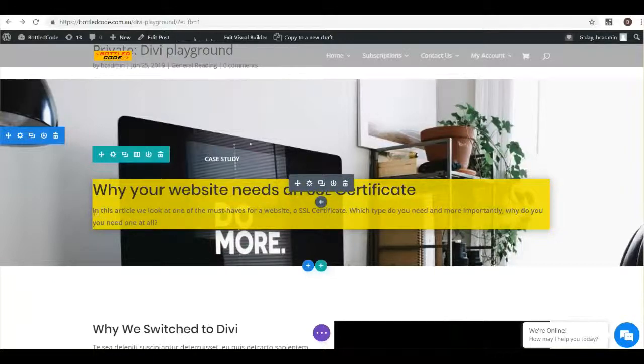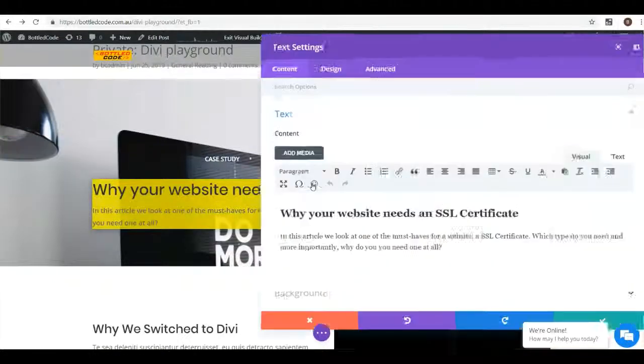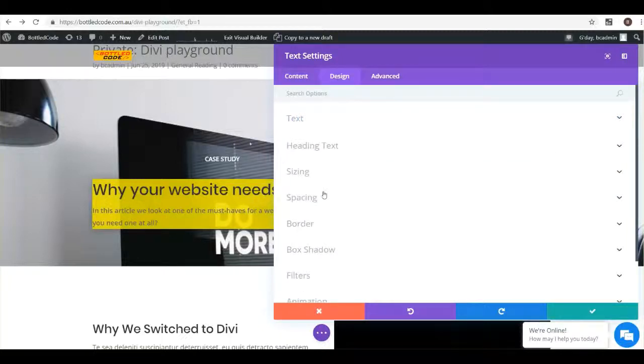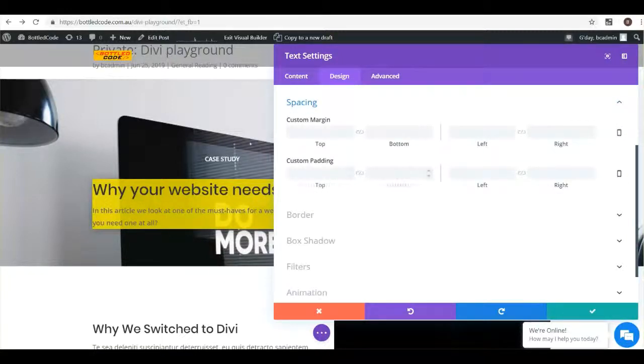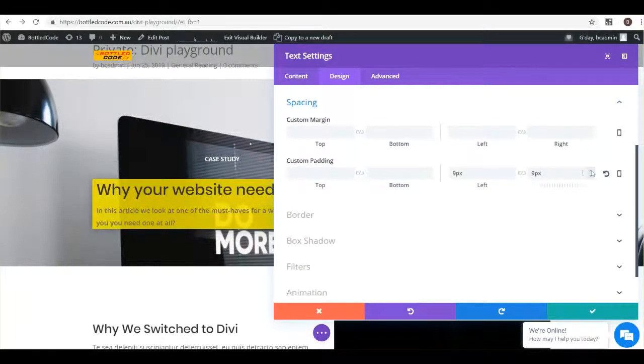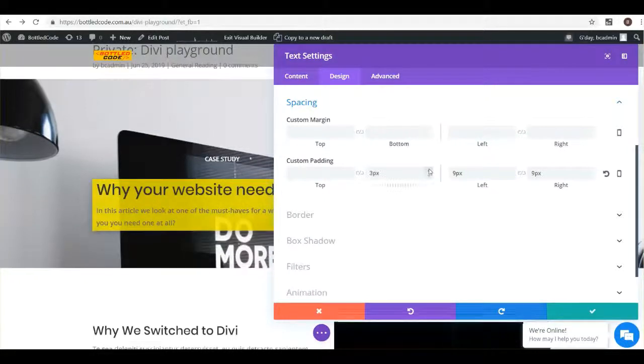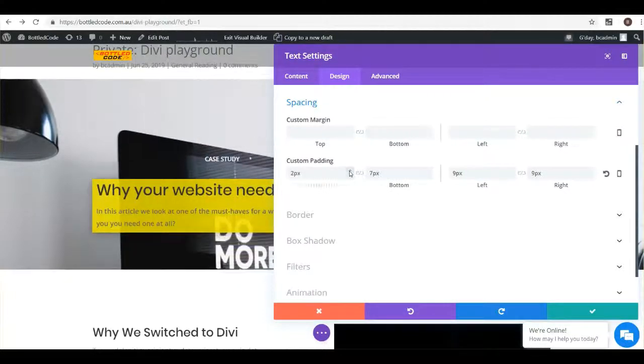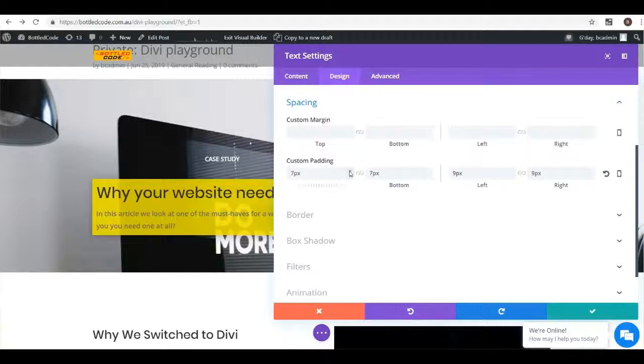Now we've got to fix up the padding because the text is right up against the side of the wall there. So let's come into design, go spacing, and on the left we want to click it all the way up to 10, and on the right all the way up to 10. And bottom, let's give that some as well. And then we're good to go.